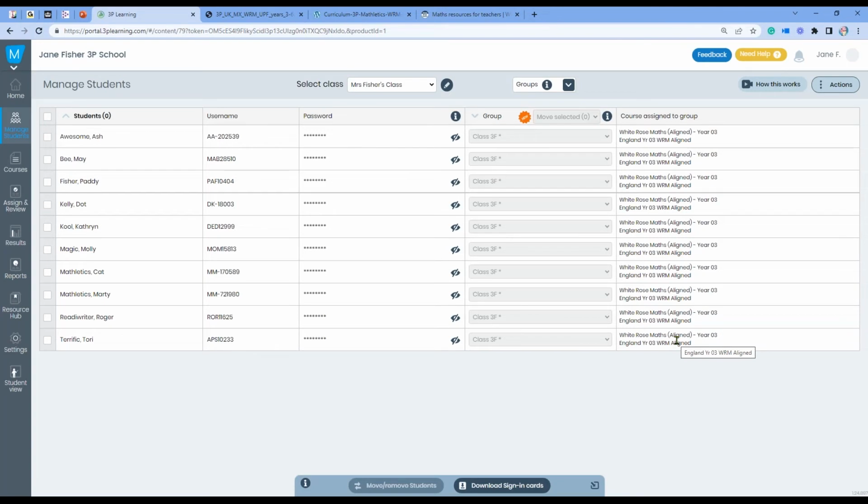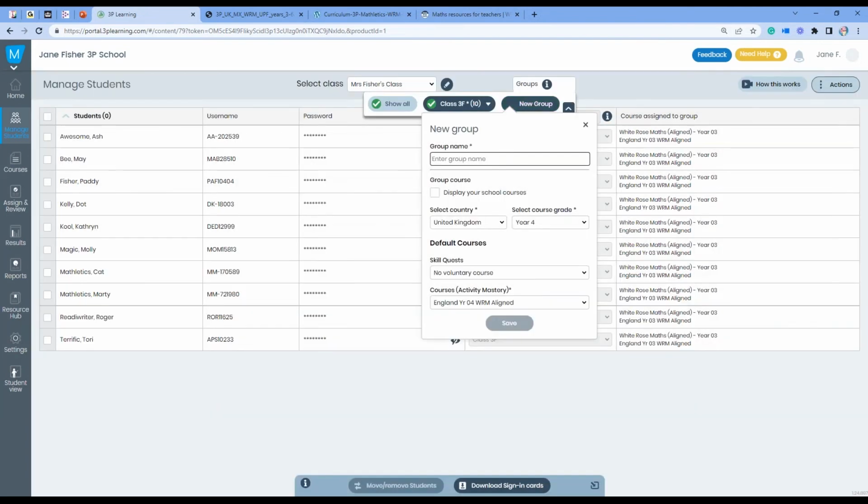Now, if I've got children in the class that are not working at age-related expectations, so those courses are not applicable for them, I simply come to groups here. I'm going to add a new group. Children don't see the group name, so name it however it's referred to in your planning. So this group of children are working, for instance, at a year 2 level.